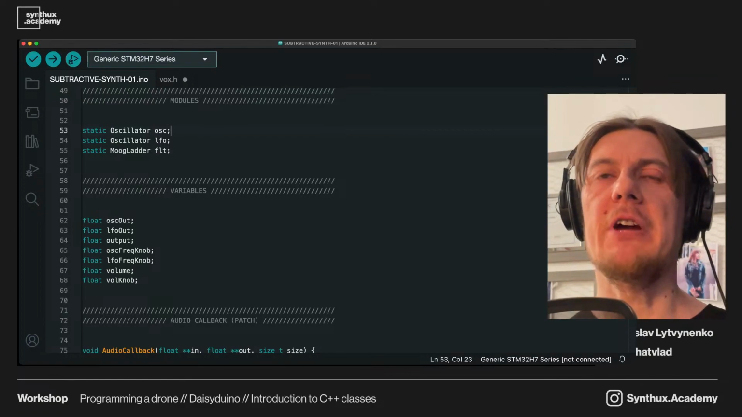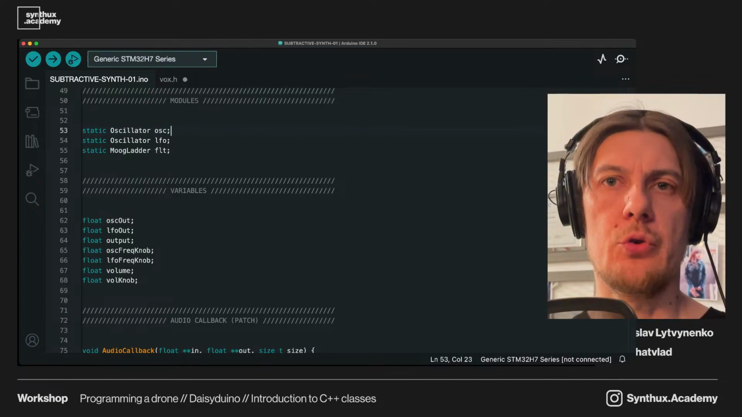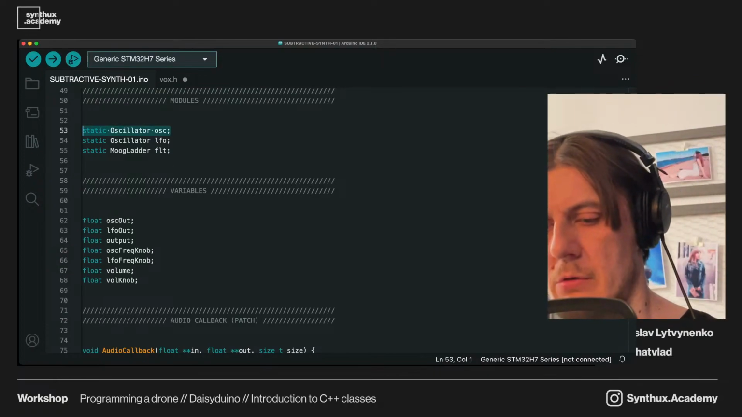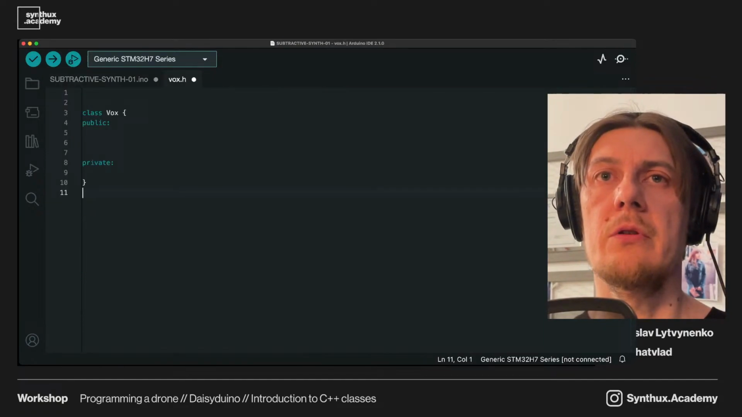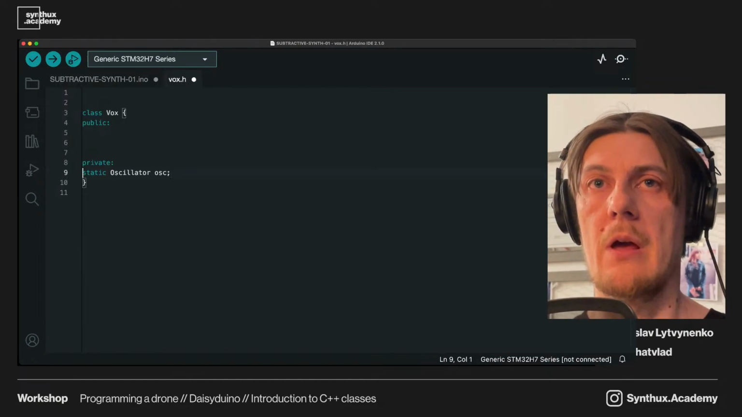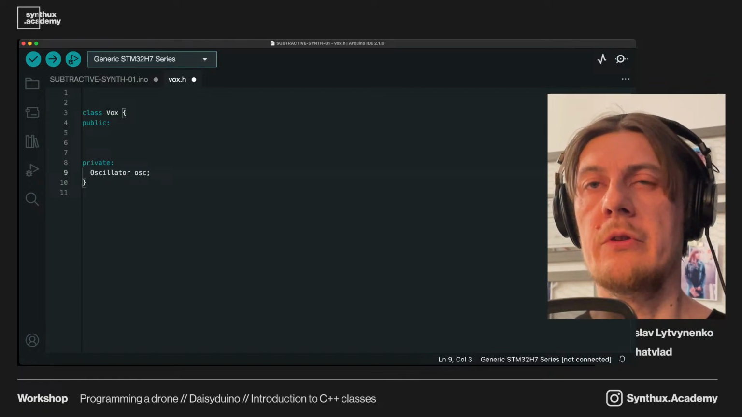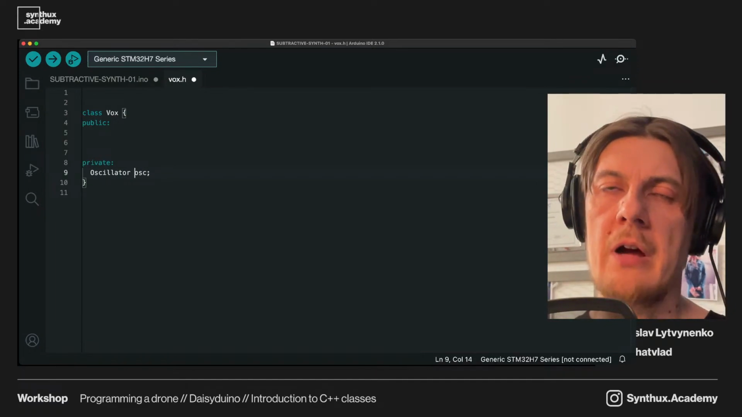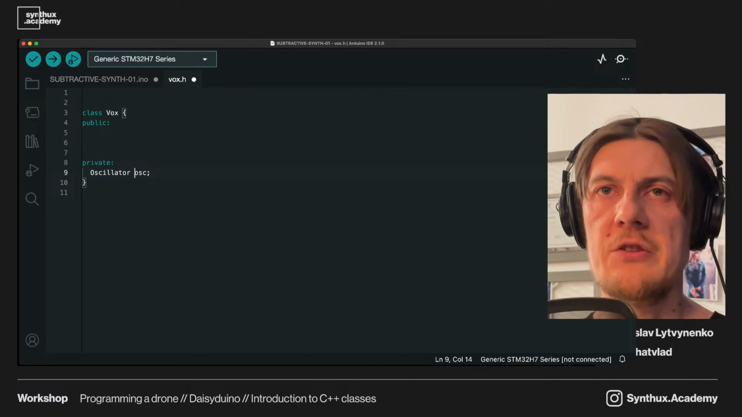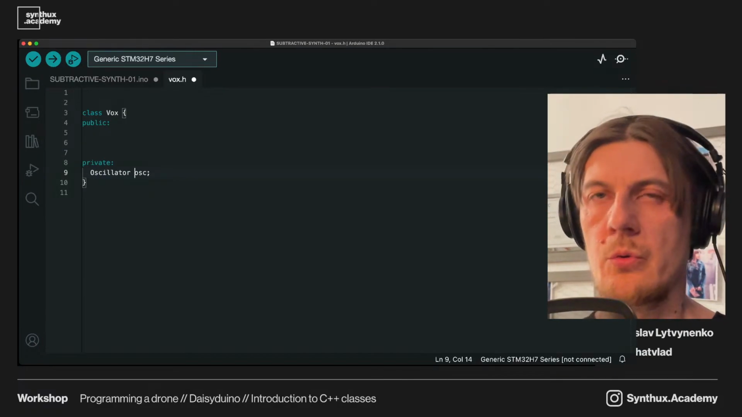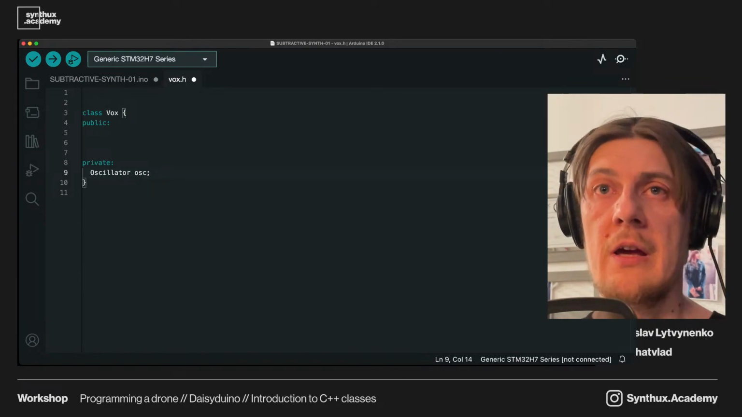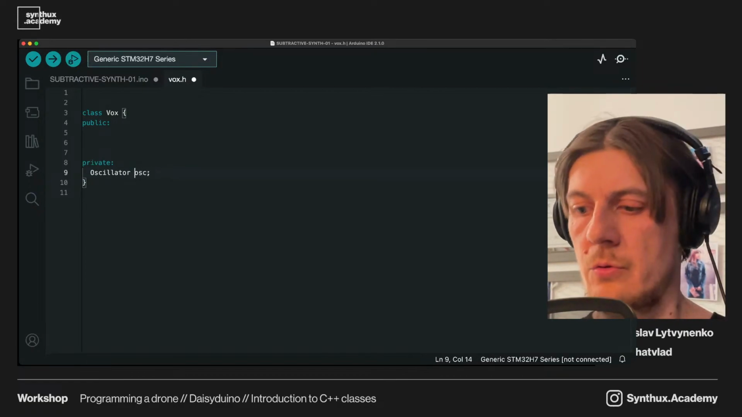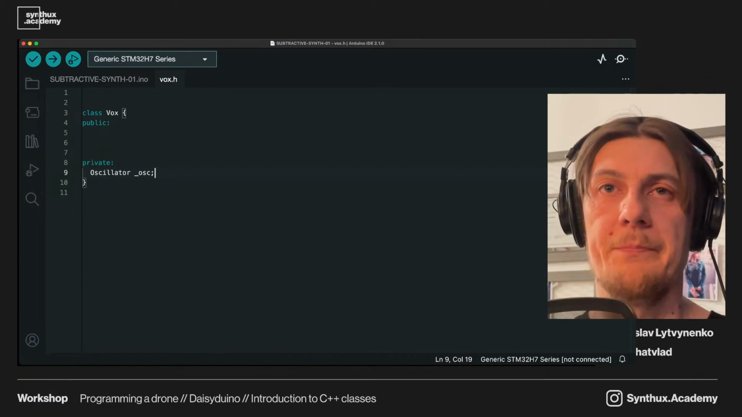Okay, great. So what do we want to put there? First, we will take this oscillator. We will just cut it from here and drop it in the private area. We can remove this word static; we don't need it here. In C++, when you create a private variable, it's a convention among developers to add an underscore to the name. Some people put it at the beginning, some at the end. I do it at the beginning, at least at this point in time.